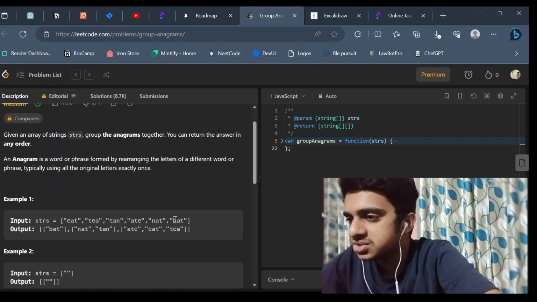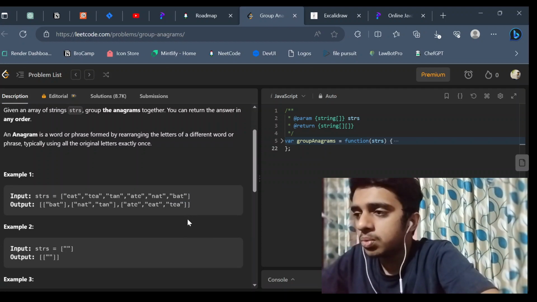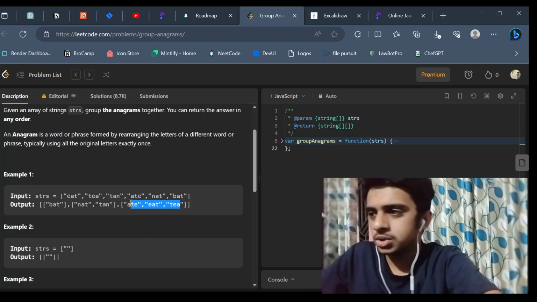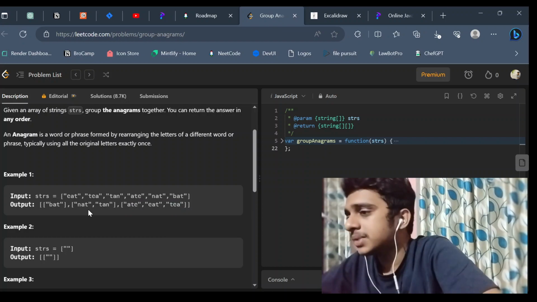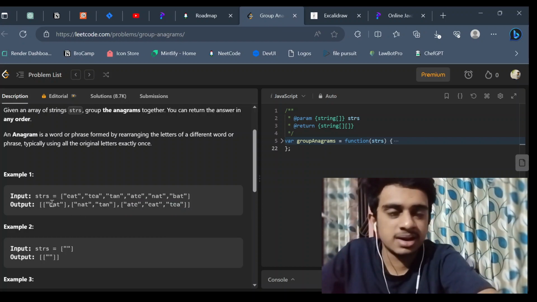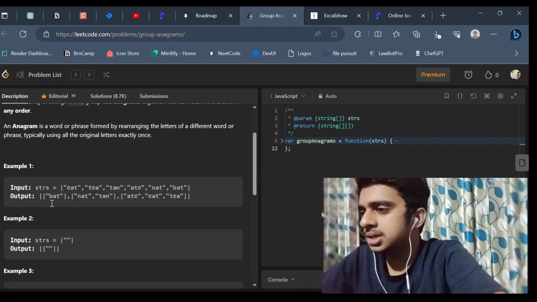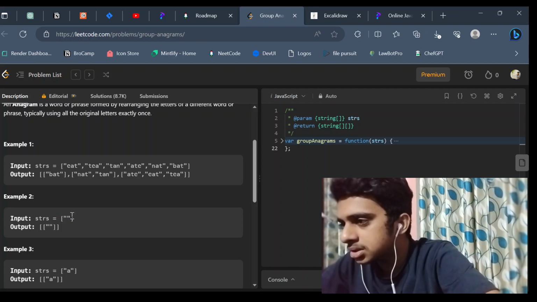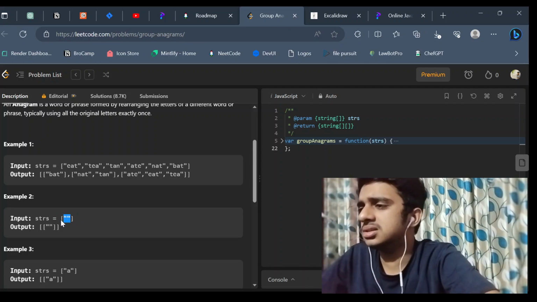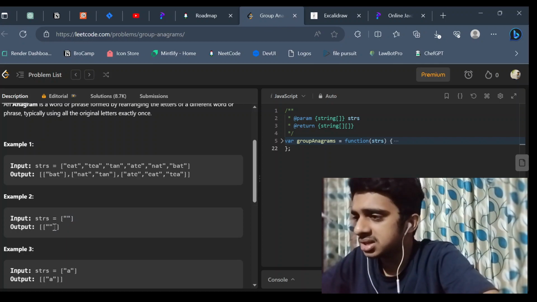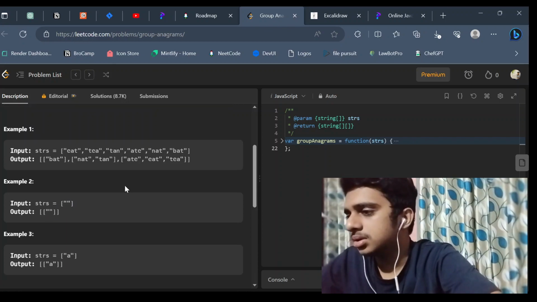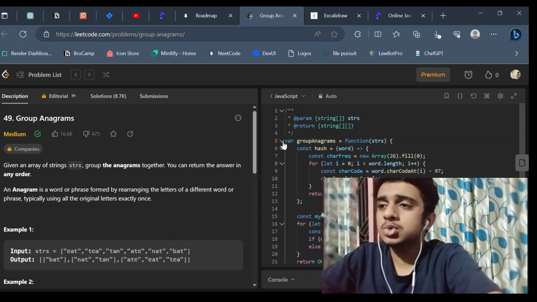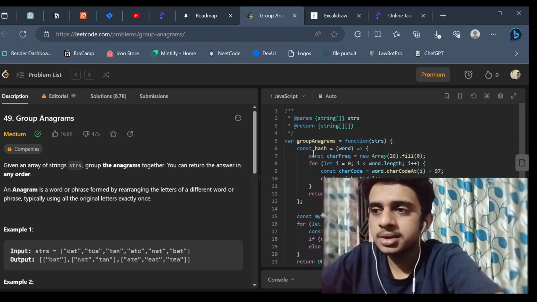And bat has no anagram here. So the question is, we have to group the anagrams. So EAT, TEA and ATE all together, tan and nat all together, and bat is single, so we have to let it be single. And in case there is just a single empty string, then we have to keep it as a separate group. Yeah, that's it.